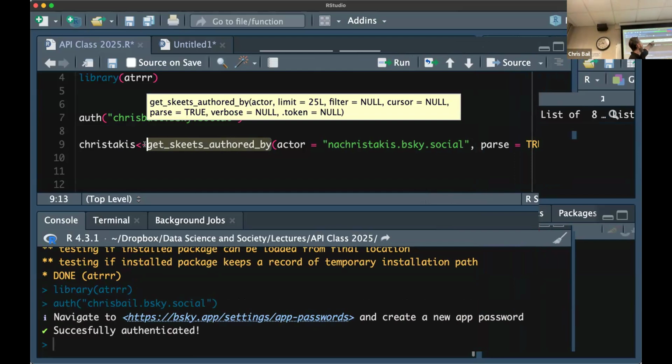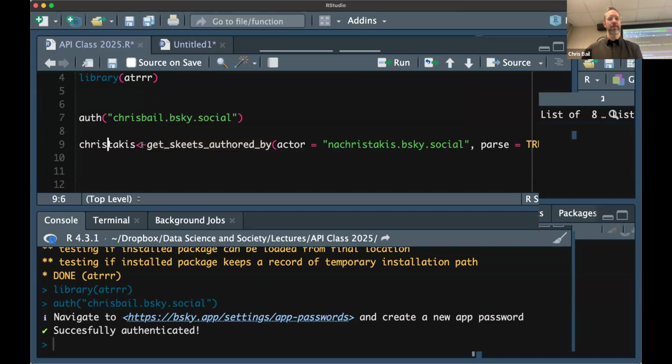So first we need the name of the actor, which here refers to the Blue Sky account. So that's na.christakis.bluesky.social. We can specify a limit of the number of messages we get. By default, it's going to choose 25, though we could probably choose 200 or 1,000, I would guess. And then we can ask it to do other things, like whether we want it to parse the JSON data that it likely returns into, say, a data frame. So let's go ahead and run this and see what it does.